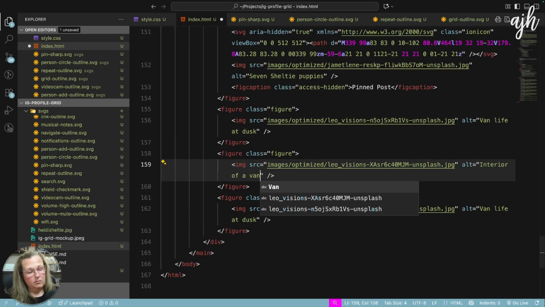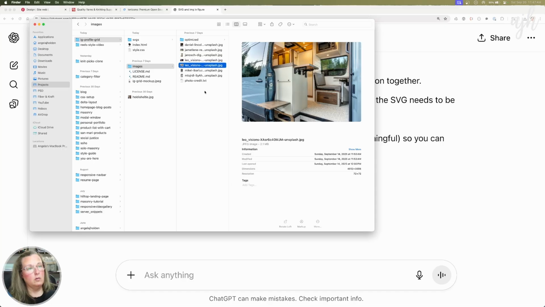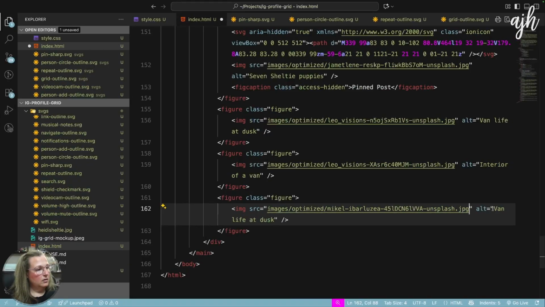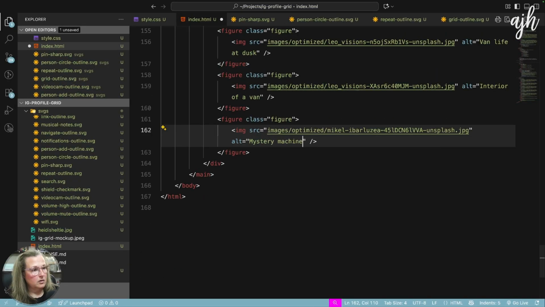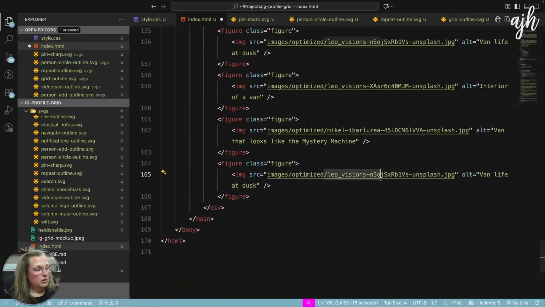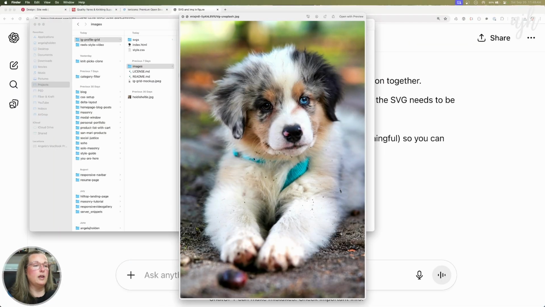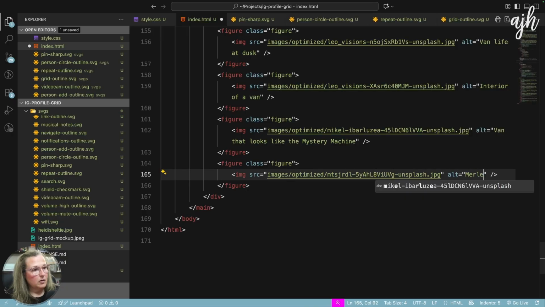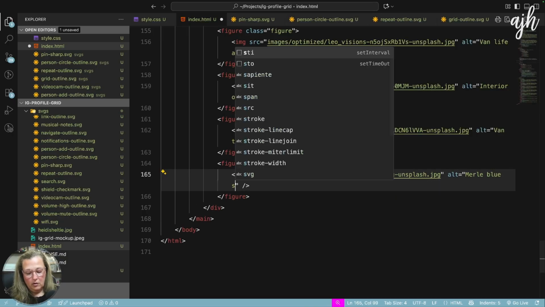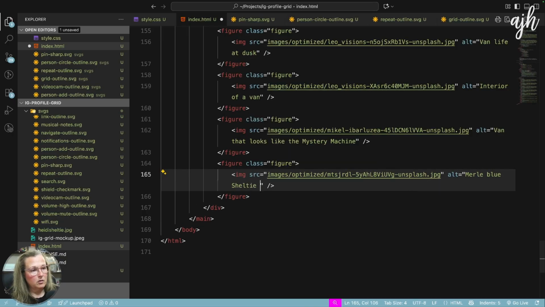Interior of a, again. That looks like Mr. Machine. I'm just going to call it Mr. Machine. Man, that looks like Mr. Machine. We all know Mr. Machine, right? I hope so. All right, and we have a revolution. There we go.